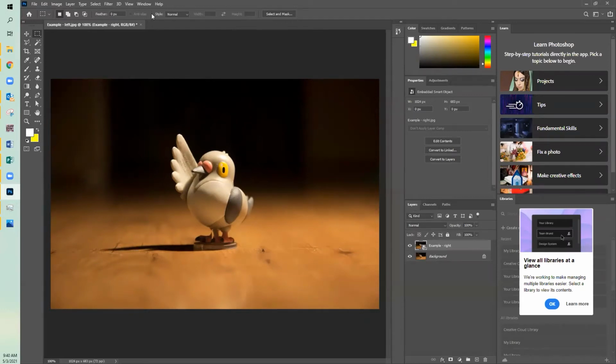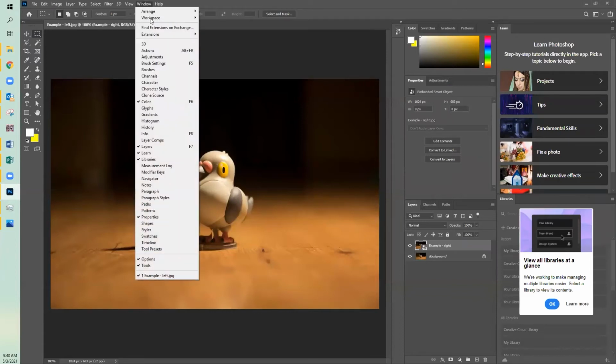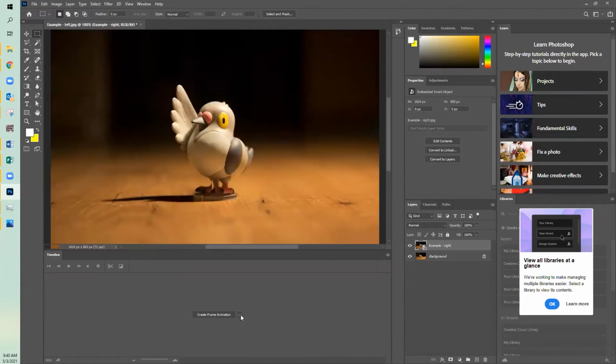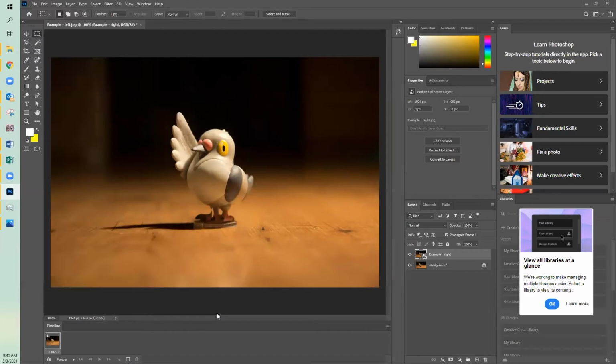The next thing we want to do is open up the timeline feature. So if you go to Window, go down to Timeline, and then go down to the bottom here, you'll see a thing that either says Create Frame Animation or Create Video Timeline, and we want Frame Animation. And what we're doing, in the first frame you can see it's this top view. So then what we want to do is add another frame. So if you go down here, you can click on that, and now you see that it's created a thumbnail down there in the timeline.